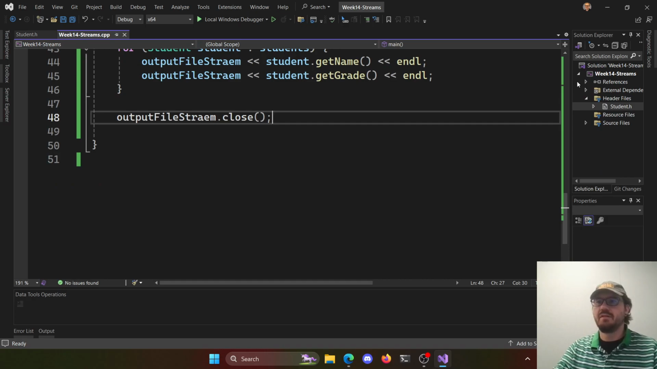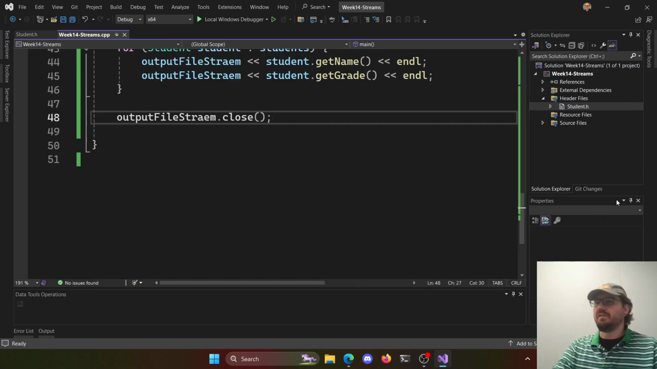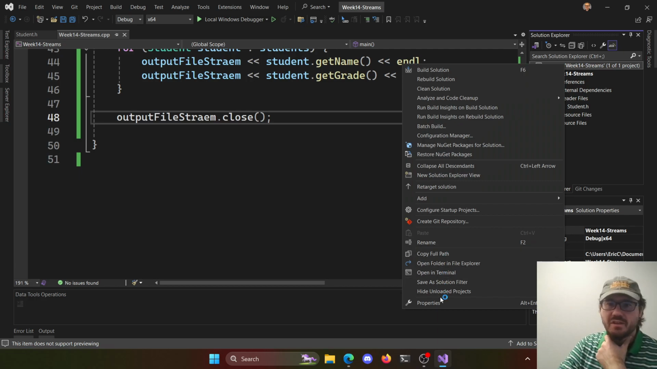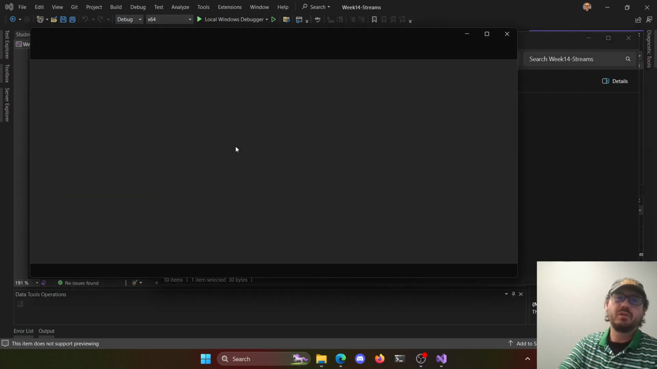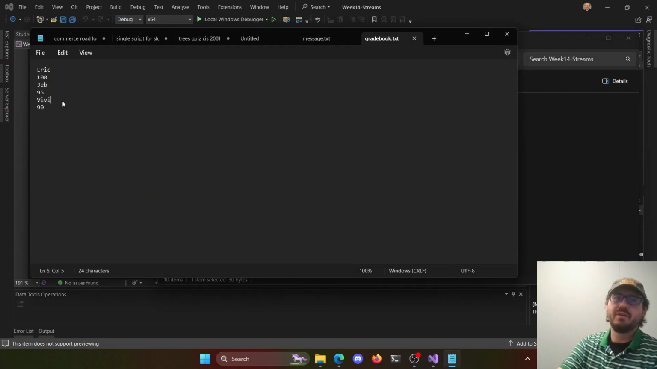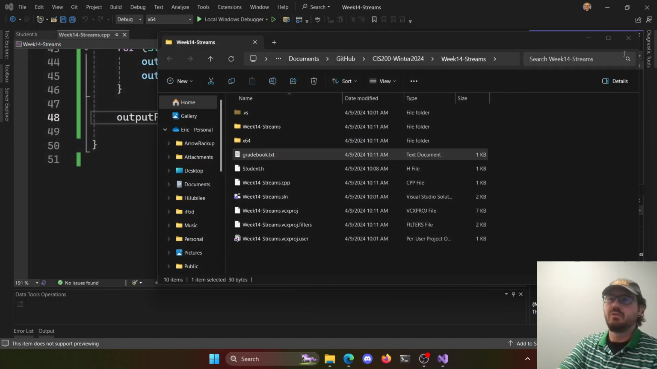And it's all done. Now, in the Solution Explorer, we didn't add any files here, right? But if we go and look at our file system, if I open it up and say Show in Explorer, now I have a gradebook txt file. It's not part of my solution, it's just in the same folder. So if I open up gradebook, I should have Eric 100, Jeb 95, Vivi 90. Awesome. And then that last end line, sure. All right, so we've got that one.